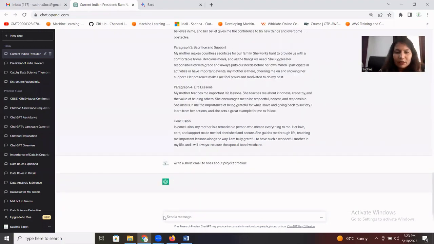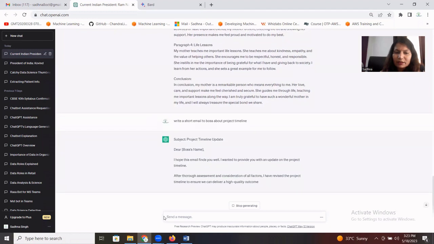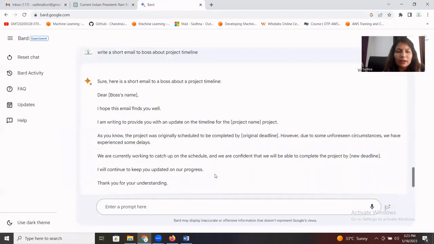So ChatGPT writes the subject, then "Dear boss name, I hope this email finds you well," and then the information. Bard also works in a similar way. So you can use Bard or ChatGPT, both, for this type of information.